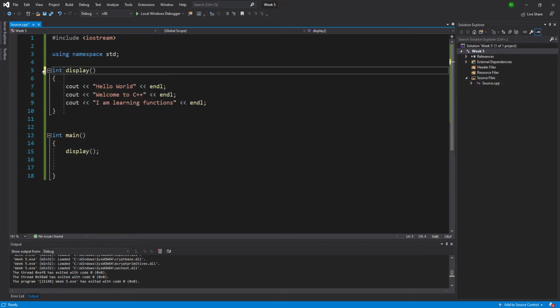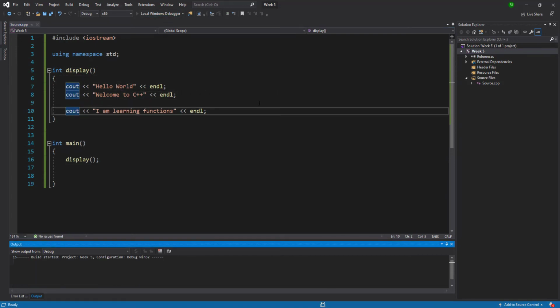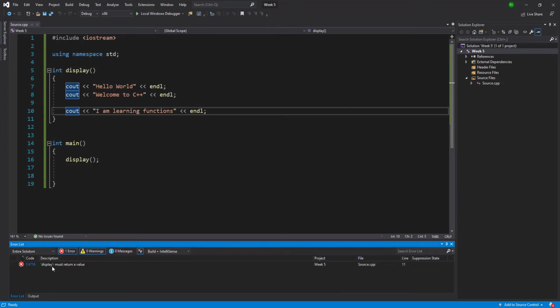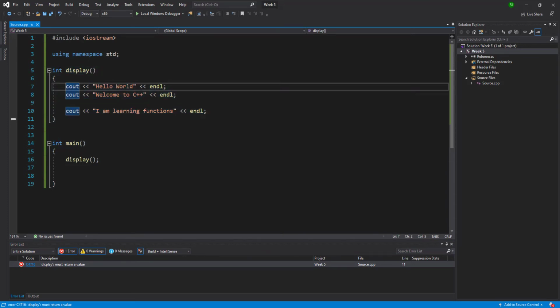However, if I do int over here and I try to do something like this, I will get an error, right? I will get an error saying that display must return a value. Since this is a user defined function, if I mention over here a data type, a return type, and I don't return anything from here, I'm going to get an error, right? Because this is my user defined function. Main is an automatic function.